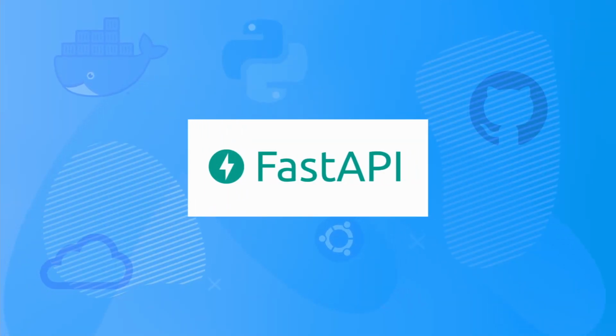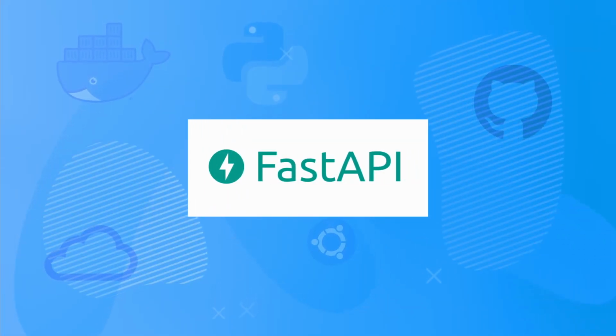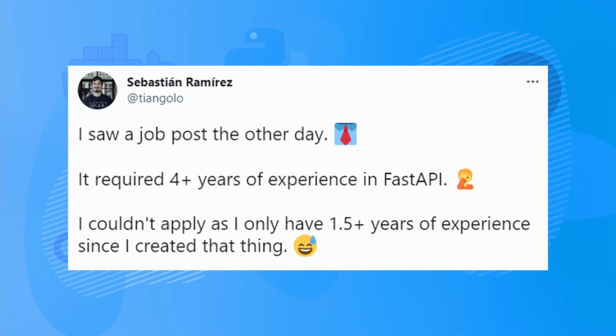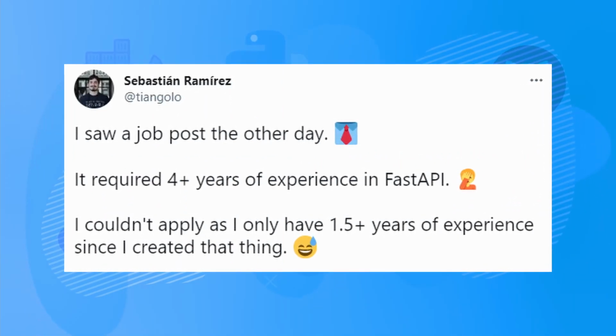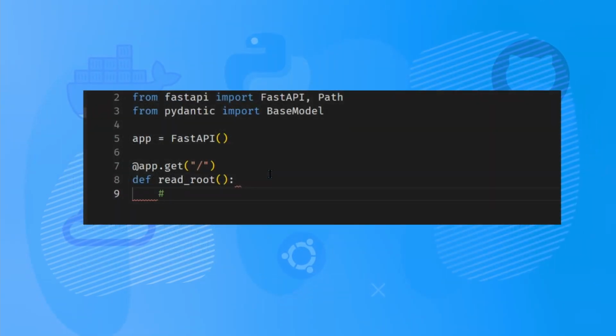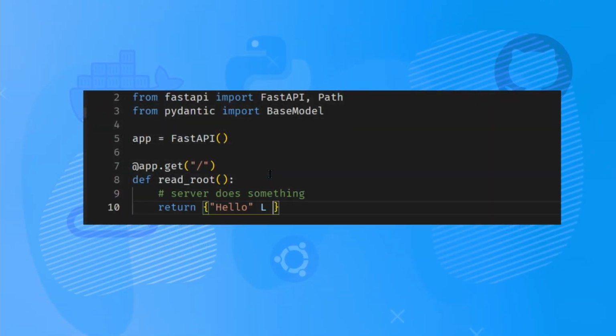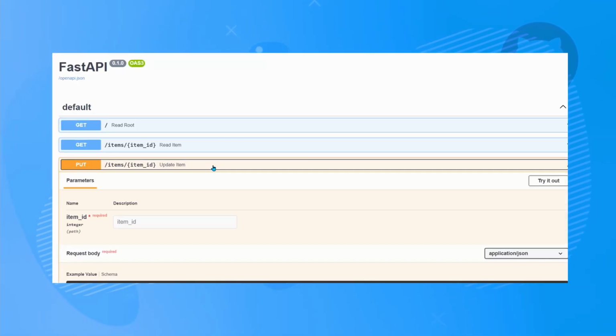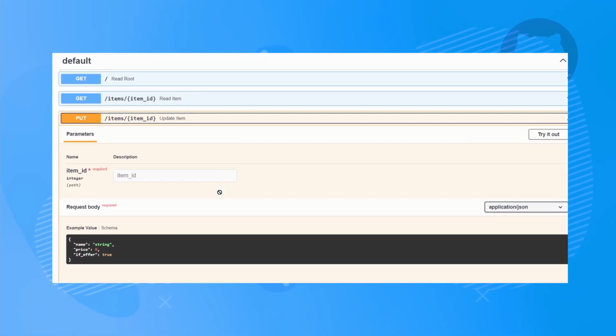FastAPI is a popular web framework that allows you to build custom APIs in minutes. In fact, it's so popular it's becoming commonplace for DevOps postings to have it as required experience. With just a few lines of Python code, you can have an enterprise-grade production API. Interactive documentation is automatically generated, allowing developers to spend time writing code rather than documentation.